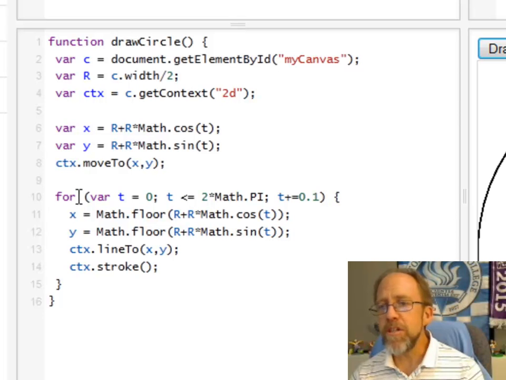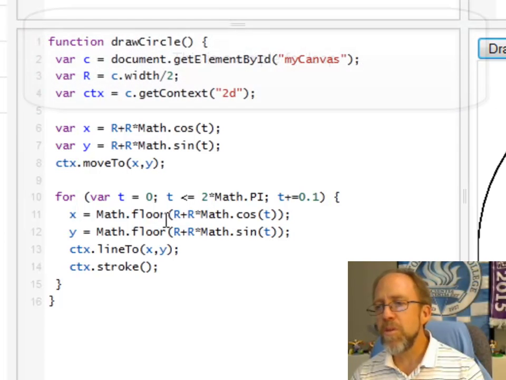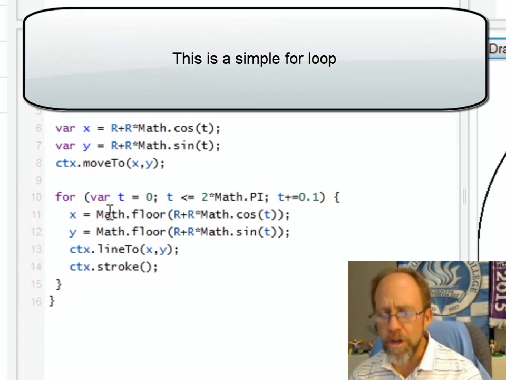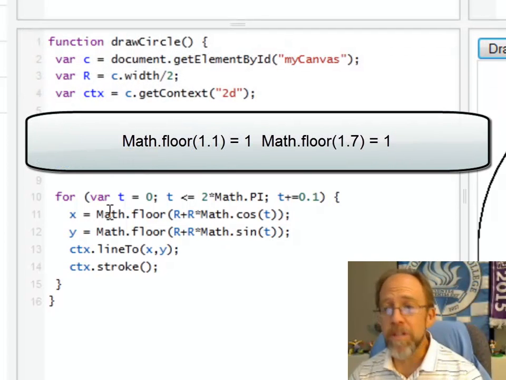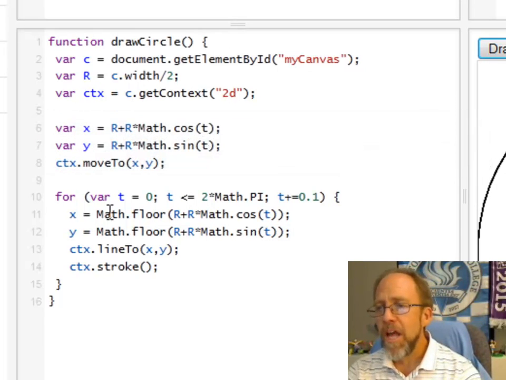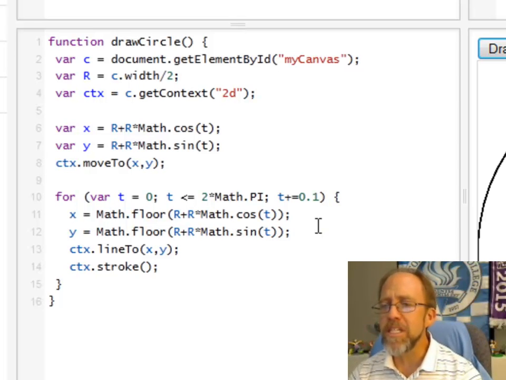Then all I do is increment from t equals 0 through t equals 2 times pi, incrementing by 0.1 here, and then I just set the x and the y. I'm using the math.floor function so that it returns an integer. I could also use the ceiling function. I'm just demonstrating a function. Math.floor just returns the integer at the low value of the equation, because it's going to return a floating point, and I actually want an integer. I draw the line to x and y, I call the context stroke, and voila, I get it.